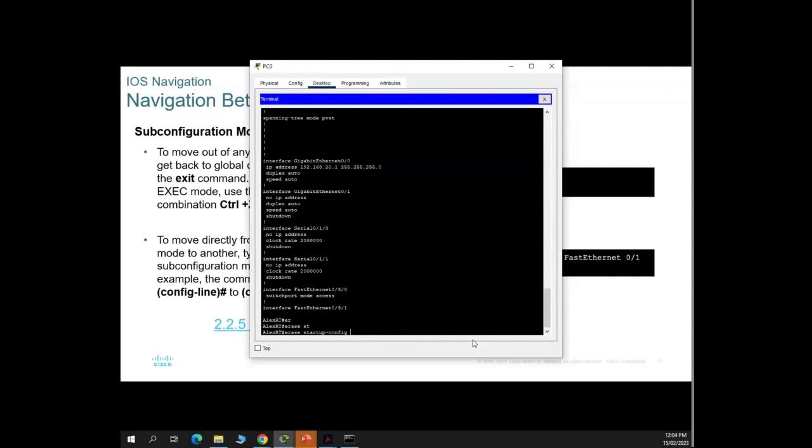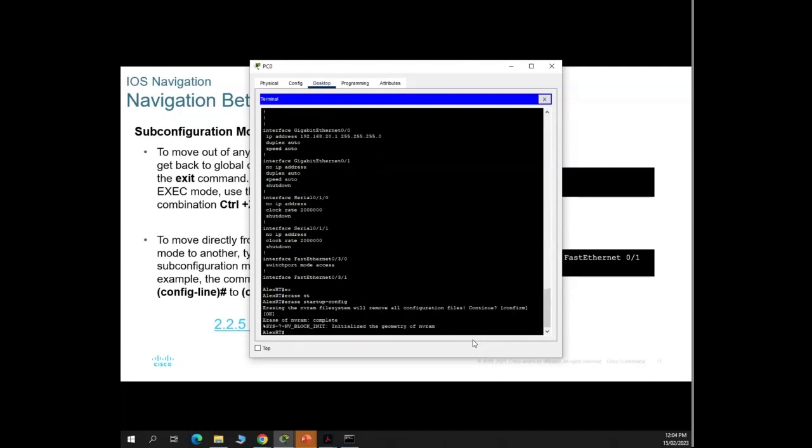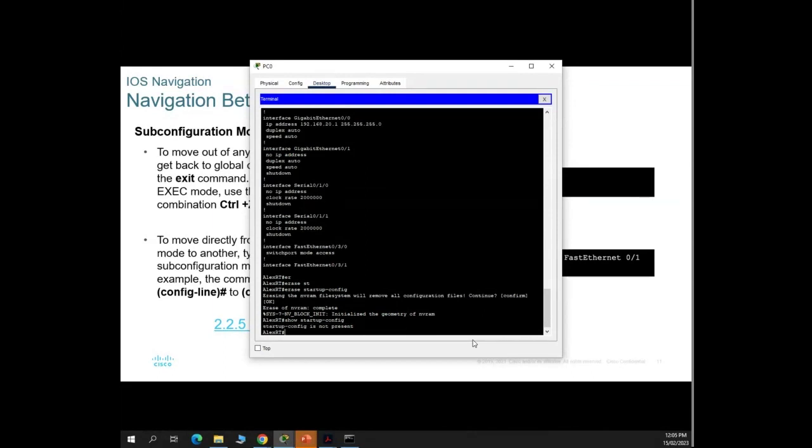startup configuration, and we press enter to confirm, and now it's been erased. If I do the show startup configuration now, I'll see nothing. Okay, there's nothing in there anymore.